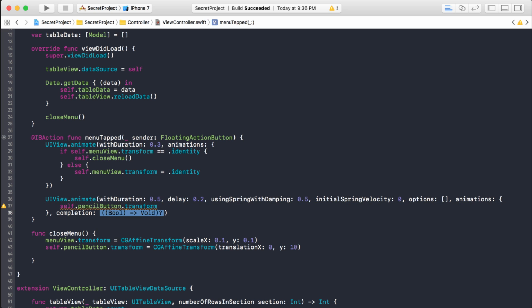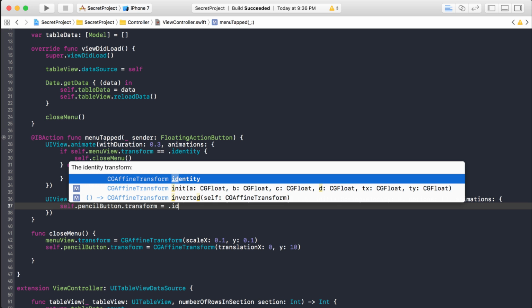Okay, do I want anything to happen after it's done animating? No, I don't. So I'm just going to delete this for now. Oh, I never finished this, did I? Equals dot identity.